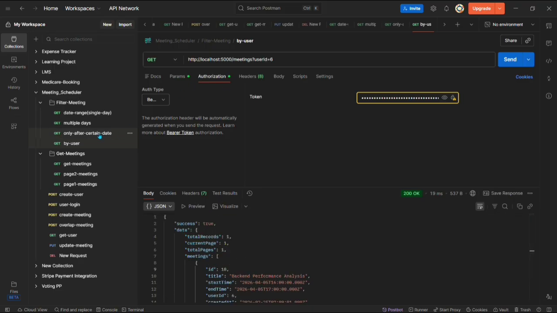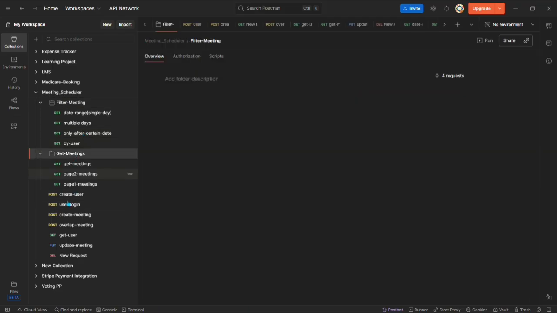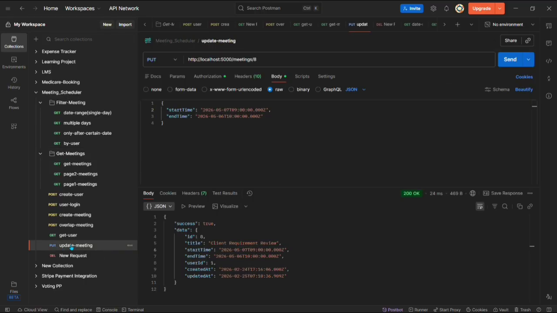So all the APIs are working fine. All the filter logic and get meeting logic, create user, login, create meeting, overlap meeting, deletion of the meeting, and updation of the meeting. Everything works perfectly. And the pagination of the project is also working fine.